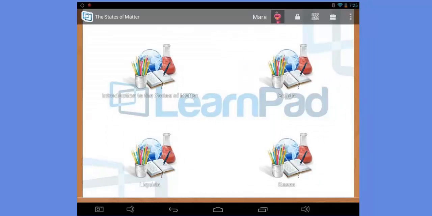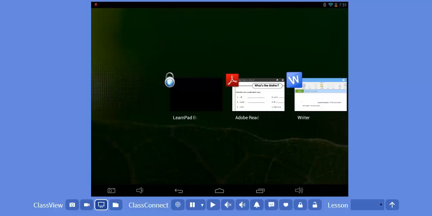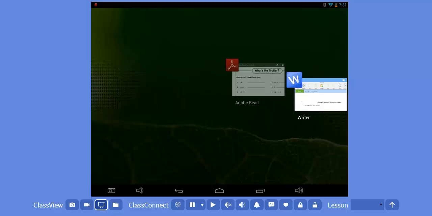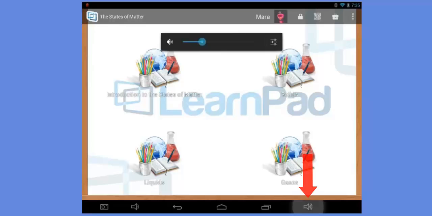To the right of the Home button, you'll see the Recent Apps button. This will allow you to toggle back and forth amongst any app that has been opened. To completely close out of an app, swipe your finger up or down through the list of open apps. The next button is Volume Up. Press this to make the volume louder on the device.